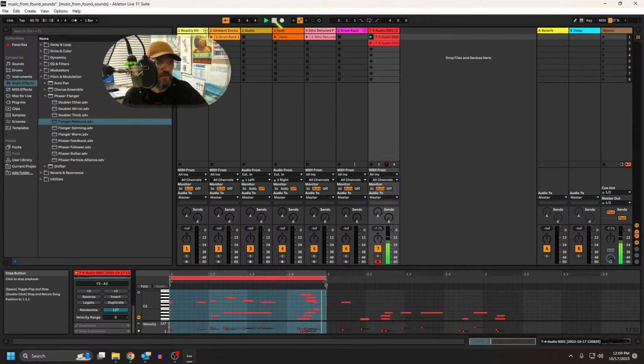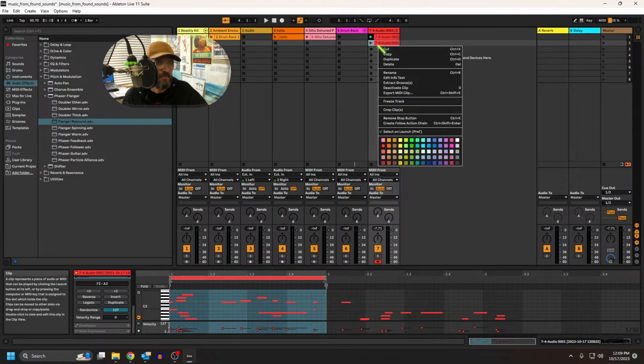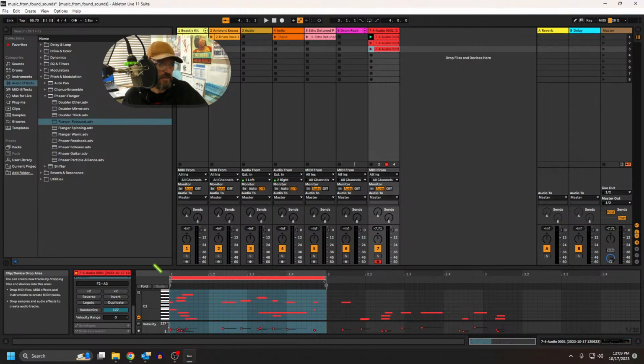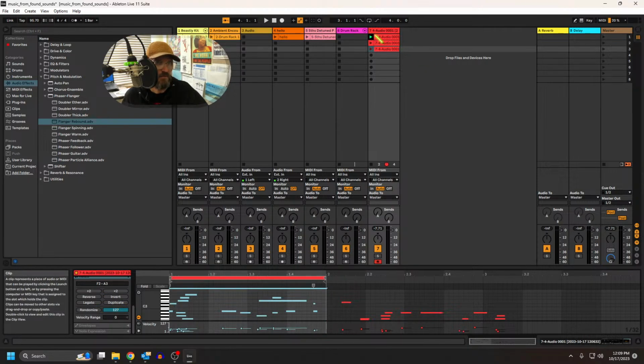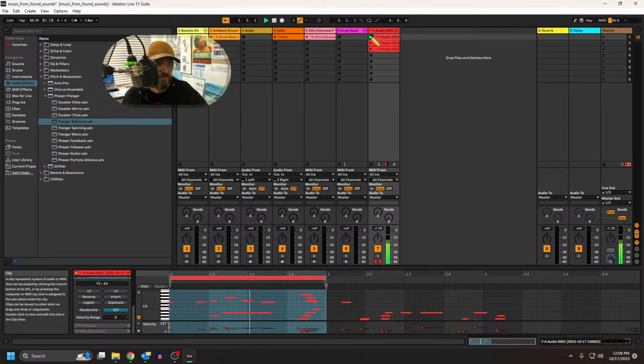Okay, so we've got two things going on there. And let's duplicate again and try inverting. So let's see, we've got this one and we're going to invert. Okay, so now we've got the first version, the second version, and an inverted version.